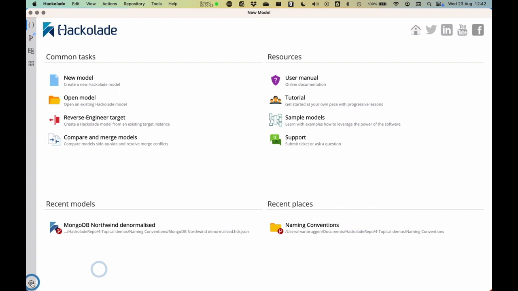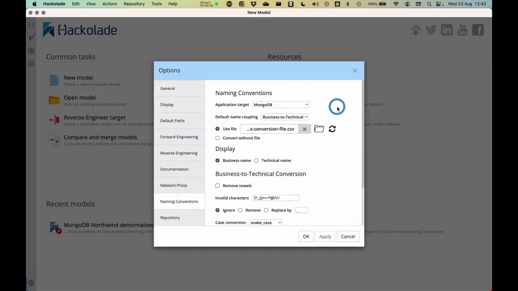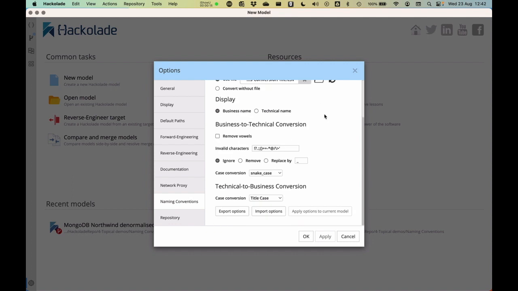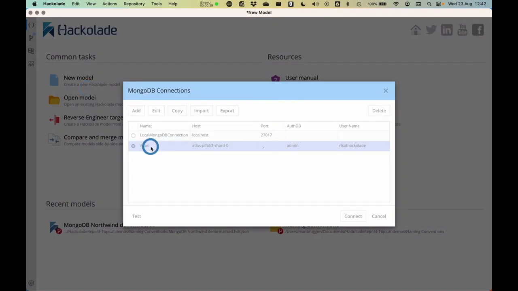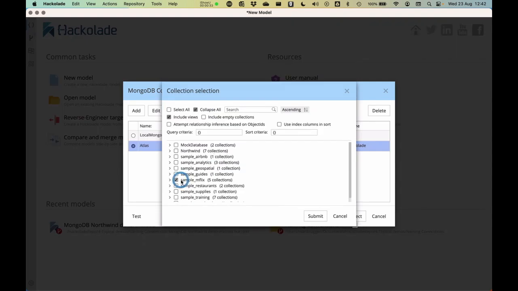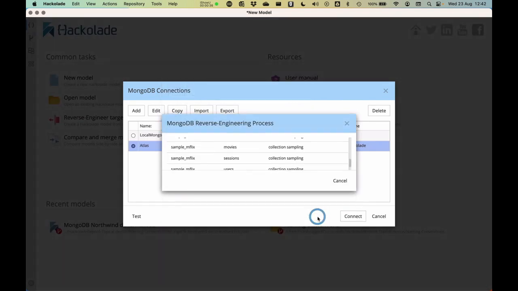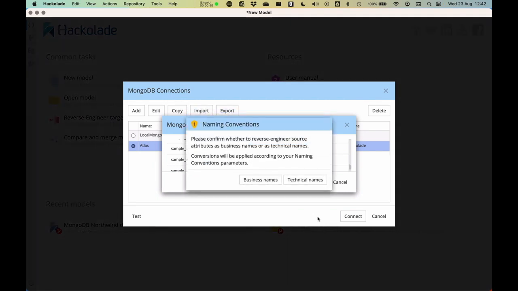I'm just going to quickly check and make sure that the naming convention settings have been set already, right? Because when I do the reverse engineering from the existing MongoDB instance, I want to make sure that it will actually create not just the technical names, but also the business names. So let's go in there and reverse engineer the target, MongoDB target from Atlas. It's going to connect, and I'm going to choose the right one, do the inferencing of the relationships. When it does this, then you see that it's going to ask me a question, whether I want to reverse engineer the source attributes as business names or as technical names, right? And, depending on what I choose here, there will be different behavior.